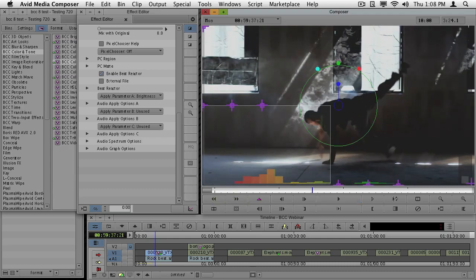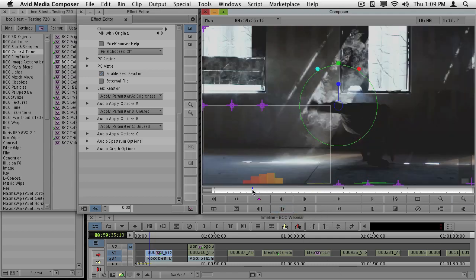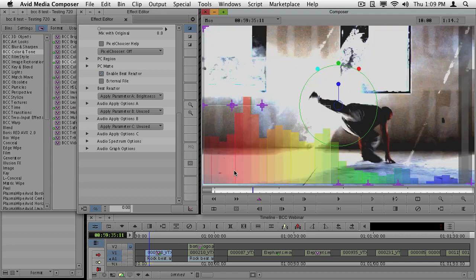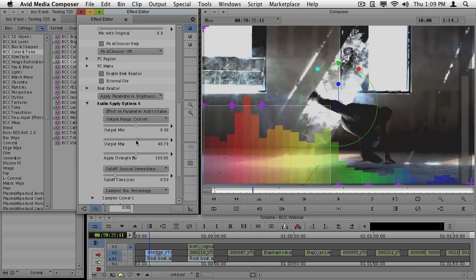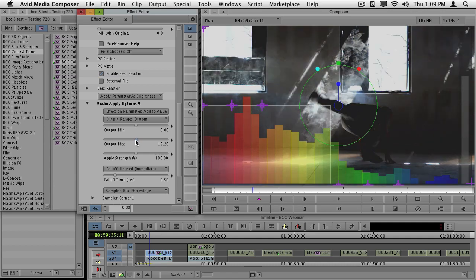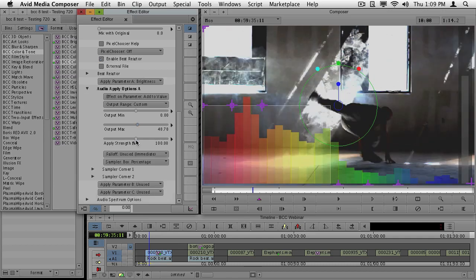It's a little much. So I'm just going to back up to a moment where the histogram is really pushing the brightness of the clip. Right there is not too bad. I'm going to open up these audio apply options. You can see how its output range is set from 0 to 100. It's adding 0 to 100 units to the brightness. I'm just going to back it down. I want it to be a more subtle effect. Maybe 30, 40 units or so would be just perfect.